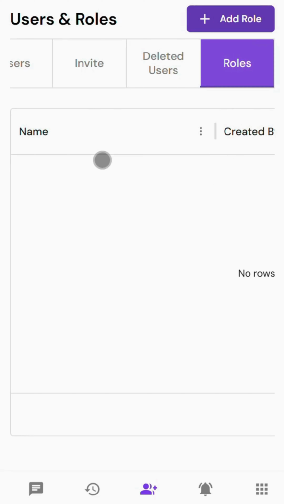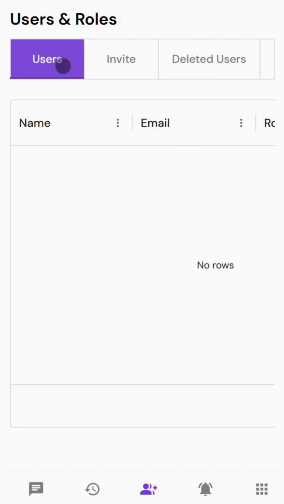Let's take a look at the users and roles section. The purpose of this feature is to manage access permissions within the system. Not every team member needs the same level of access. So, with roles, we can define who can do what, and with users, we can assign those roles to the right people. Let's start with the Roles tab.